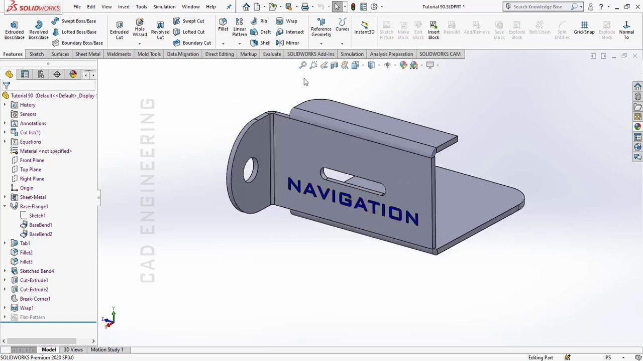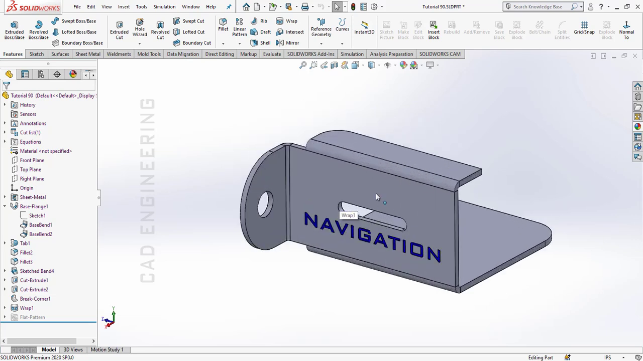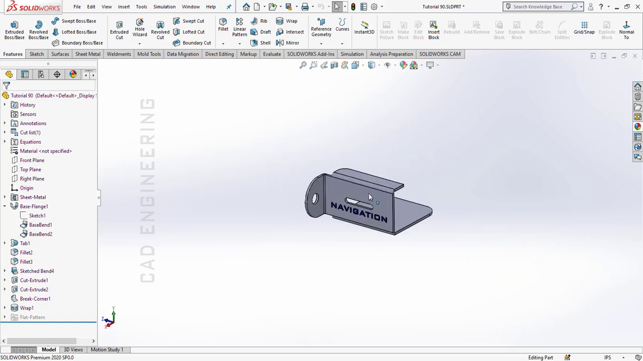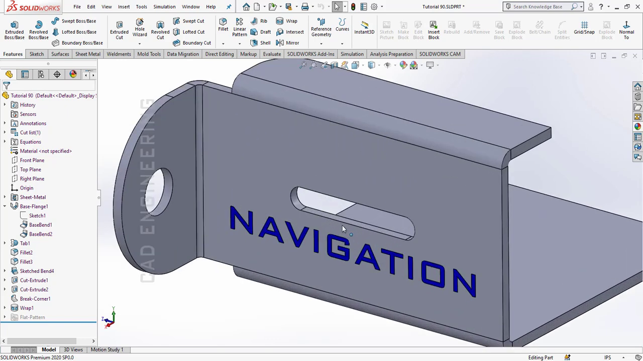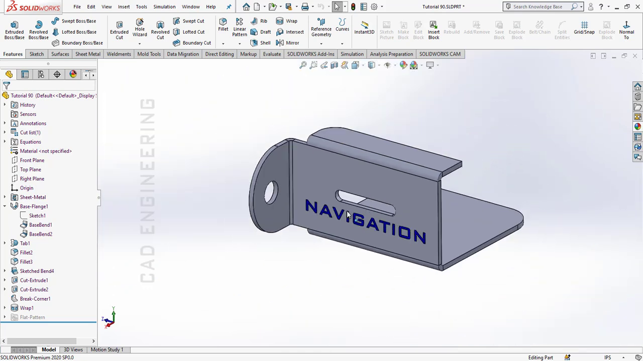So next one is zoom in, zoom out. How to zoom in and zoom out with the mouse? Press your scroll bar and move it, rotating clockwise and anti-clockwise. Rotate clockwise, now it is zoom out. Rotate anti-clockwise, now it is zoom in.